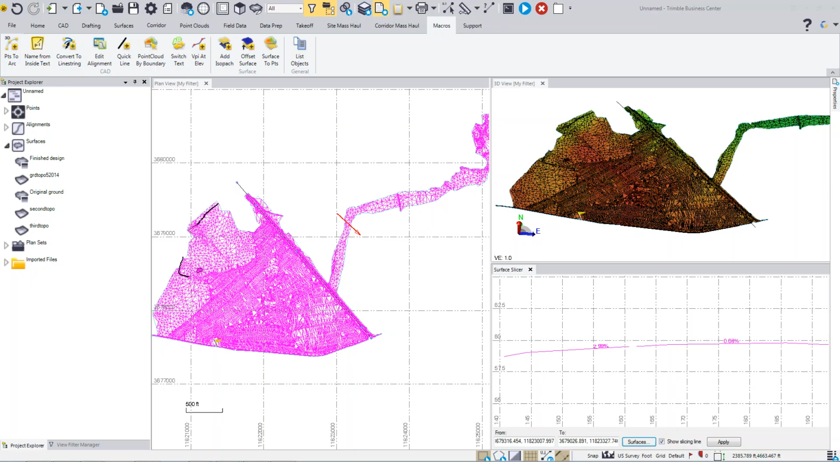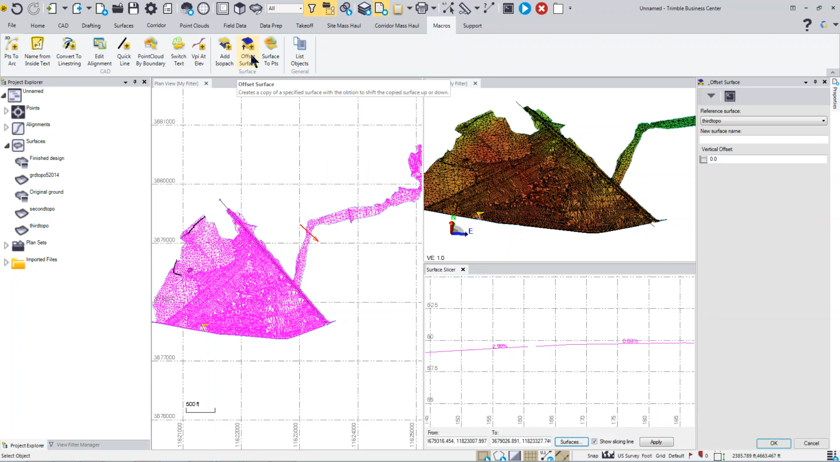So in this case I have an existing surface and I want to lower it maybe to represent a topsoil stripping or some other purpose. So if I use the offset surface macro, select the surface that I want to offset, I'll give it a name, we'll call it lower surface, and we will lower it down -1 foot. So if we did 1 foot as a positive value, it would raise it up.